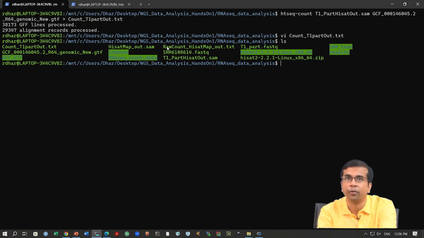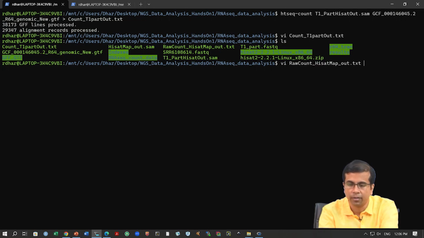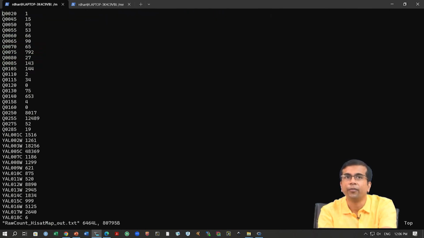And then I have processed this with htseq-count, and you can see this raw count HiSat map out.txt. So, let us have a look at that raw count file, because this is after processing the full data, not just the part data. You can now see that for most genes you have some counts, and for some genes the counts are very high. For example, this gene here has 48,000 reads mapping to it. But you still have some genes that are probably not expressed, because you see a 0 count.